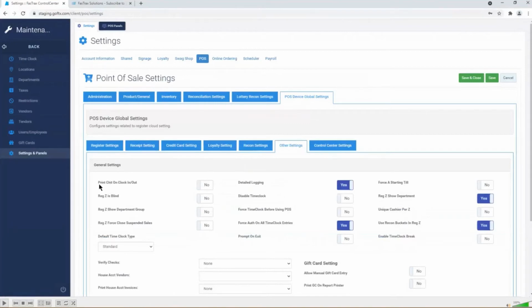Here on the left, we have print chit on clock in/out. If this is set to yes, whenever you have a cashier clock in or out, it will print a small slip of paper to confirm that they had clocked in or out. By default, this is set to no.